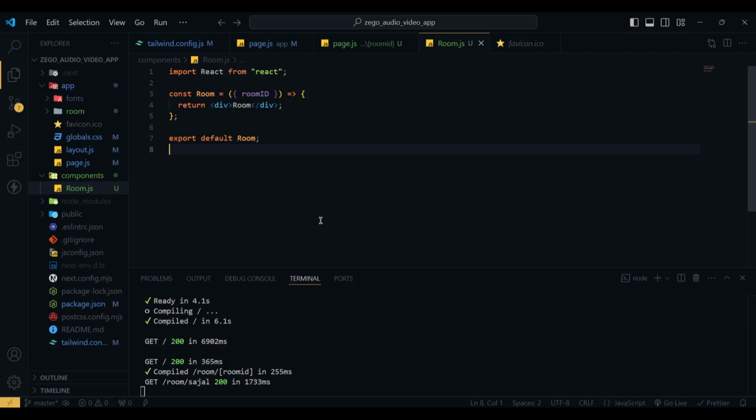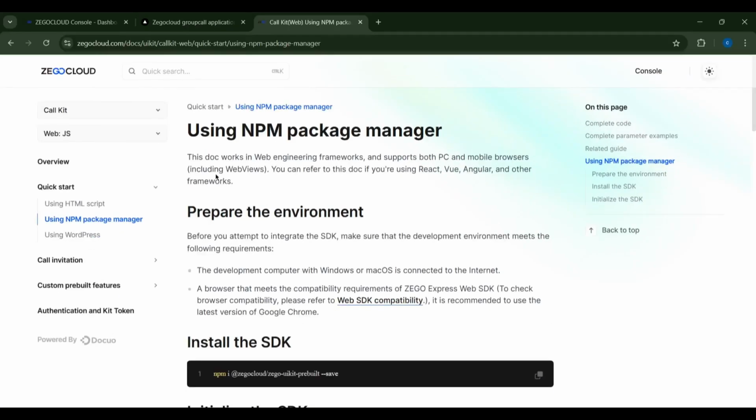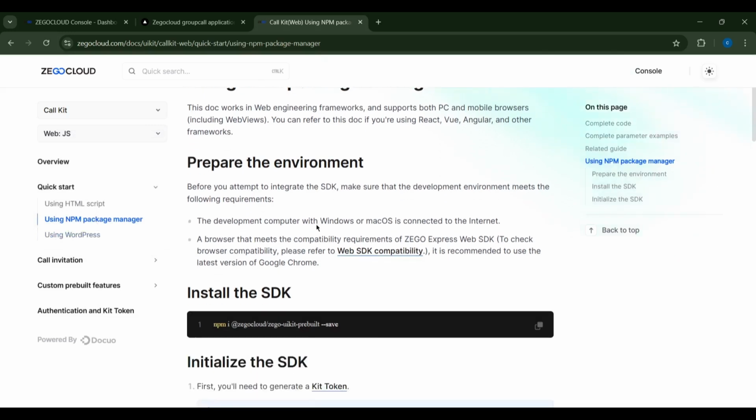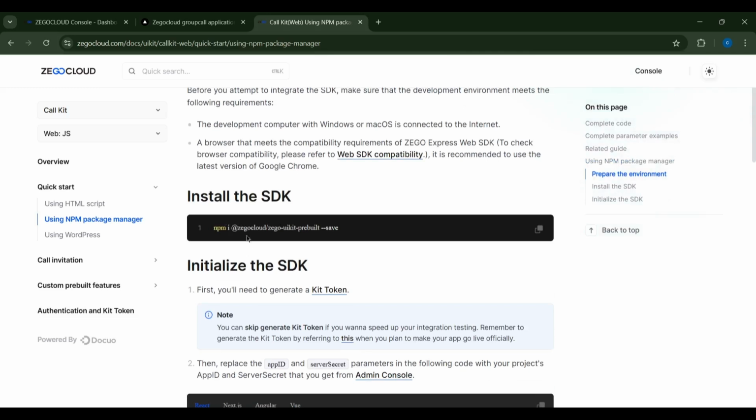Now let's go to the ZEGOCLOUD documentation. This is the documentation page, and it is very easy documentation. You can just read it and you will understand everything here; it is that easy. Here you can see we have the call kit, and we select web.js and use the npm package manager. Next, we need to install this ZEGOCLOUD SDK.